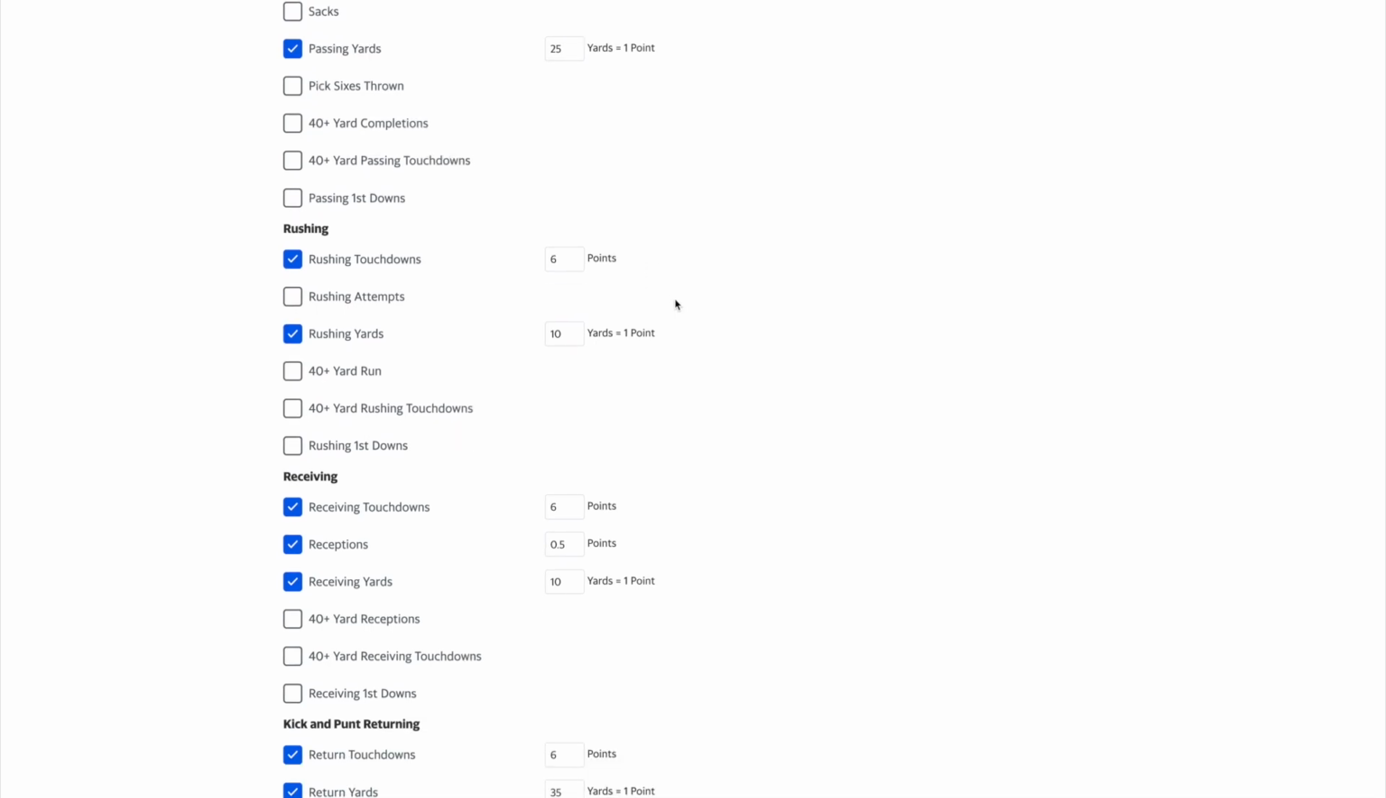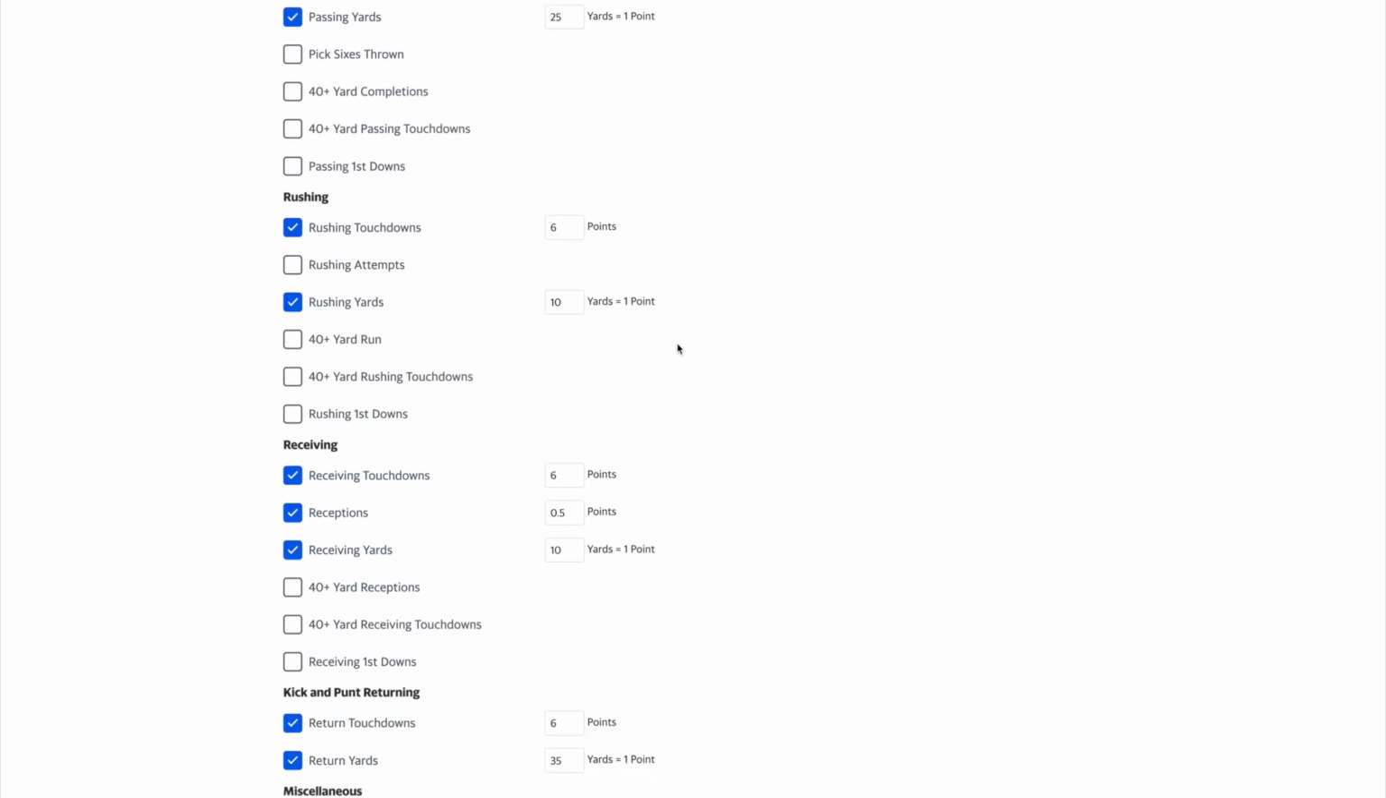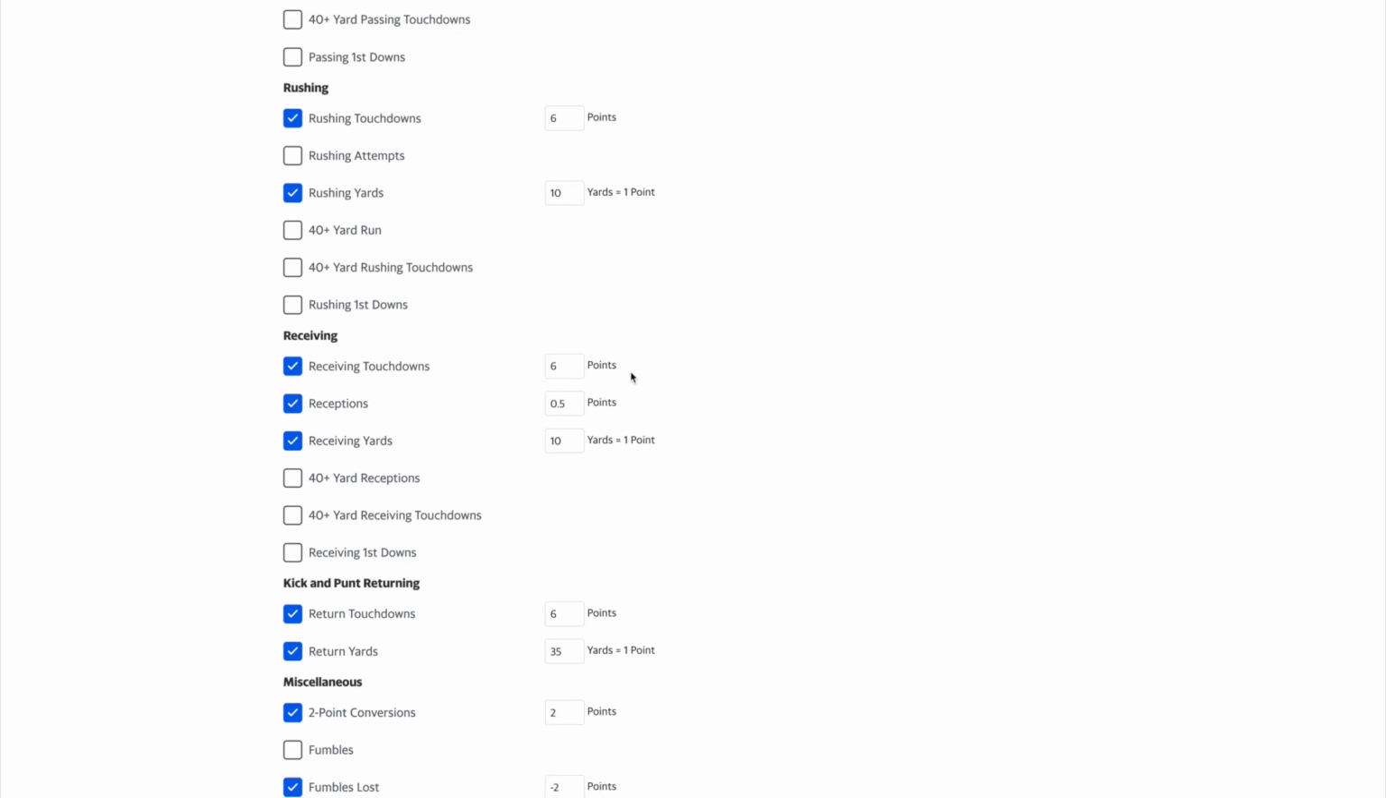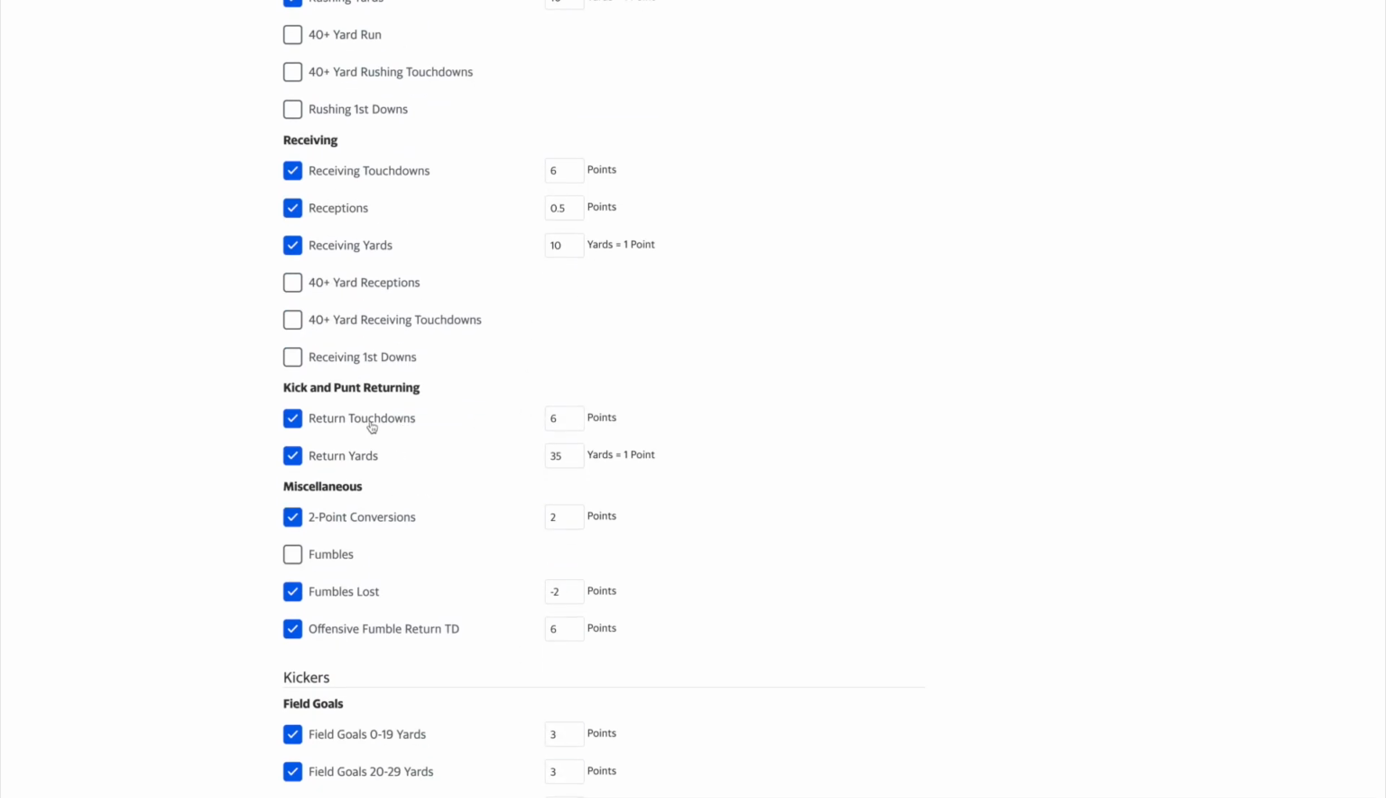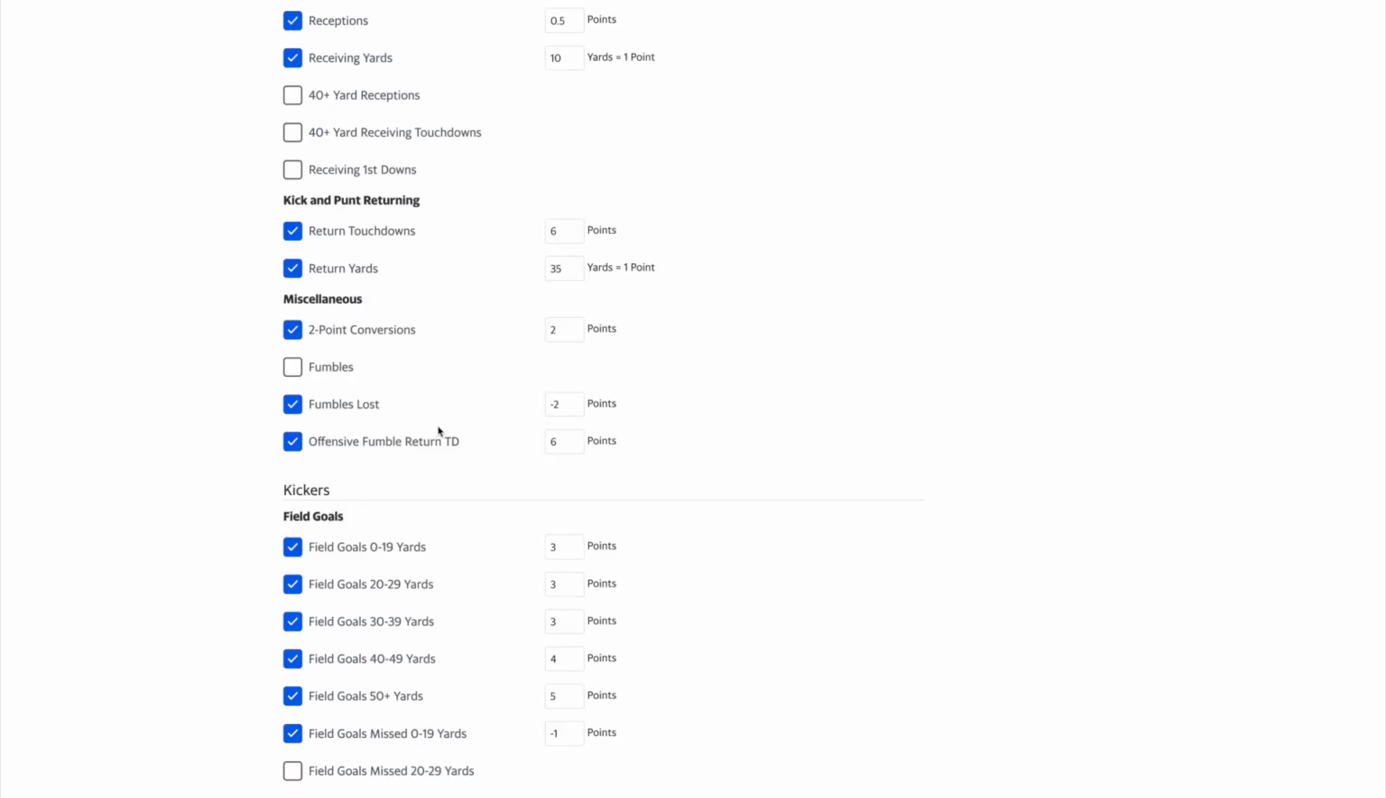The only thing that we do is we do receiving yards as well, or return yards as well. So 10 yards for rushing, 10 yards for receiving. We do receptions. I believe if you want receptions, you want to do half points, you have to do fractional scoring. Then you got the return yards. This is the thing that isn't standard, but that's what we do.